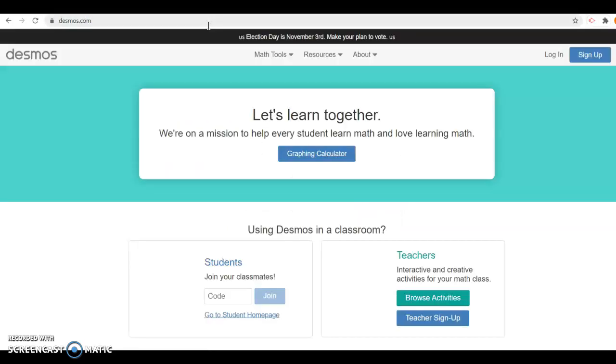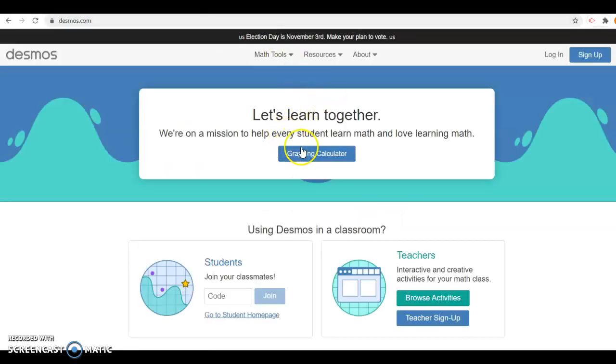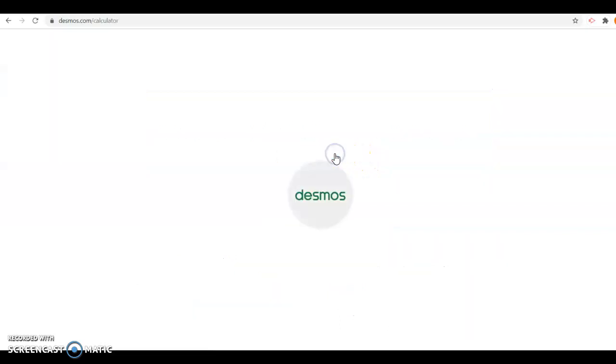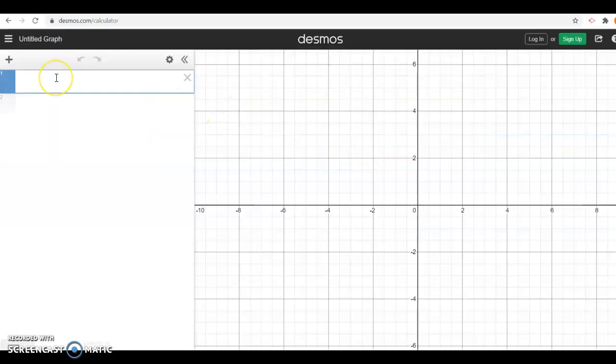It's that easy. It should take you right there, and you should see a page that looks something like this. The main thing is the graphing calculator, so I'll go ahead and click on that. And right here, just to show you how it works, I'll type in something in slope-intercept form: y = 3x + 4. And as you can see, it graphs it.